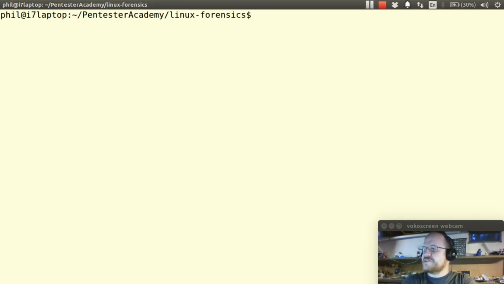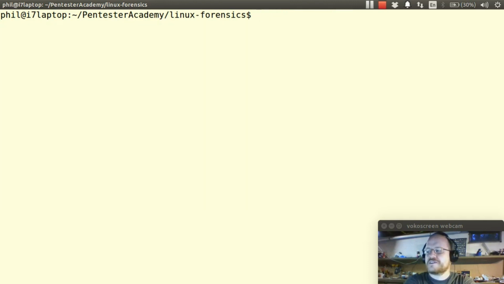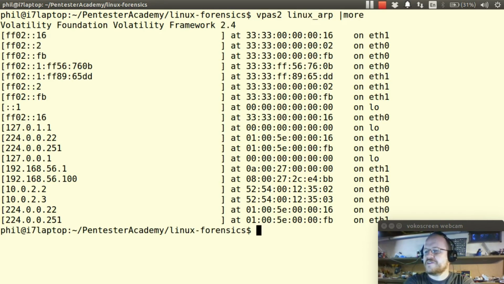Now let's check our net filter. And we see that yes, in fact, there is a hook pre-routing table, and we suspect that that's probably related to our Xingqi rootkit. We can also check to see if there's been any modifications made to our ARP table, and everything here looks pretty standard.